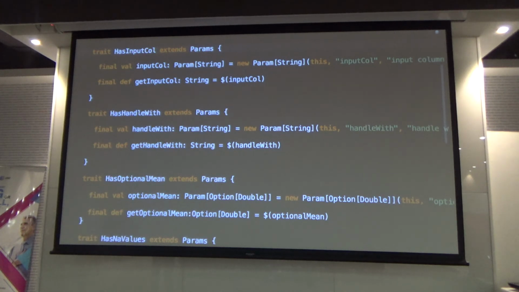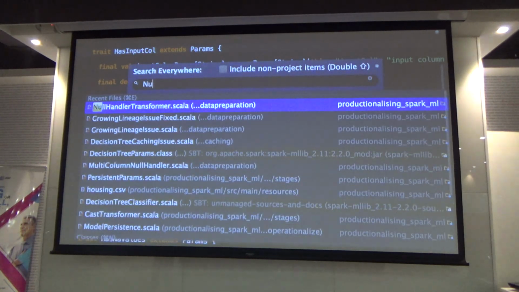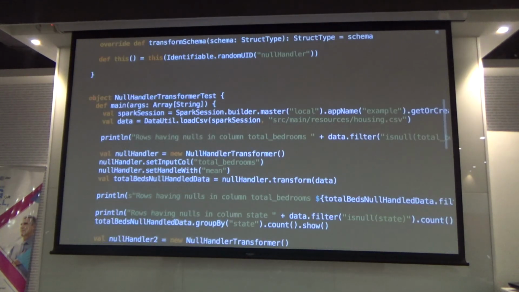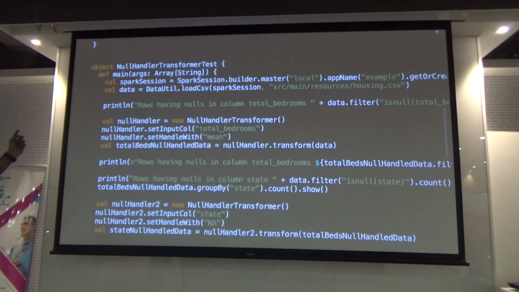And the code to use it. If we scroll towards the end, not this one, NullHandlerTransformer. Yeah. If we scroll towards the end, we are creating a Spark session for the first time. We have a local master and we are giving the app name as example. We are creating a Spark session, and I have a utility which loads CSV. I think everyone knows how to load a CSV file into a data frame or data set. We just give a path and the Spark session. That utility will load the data set for me.